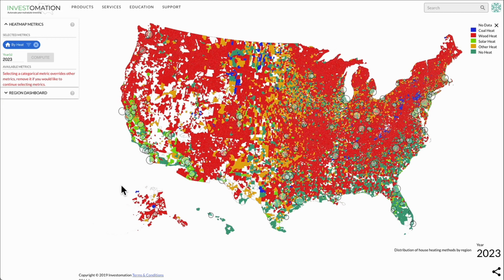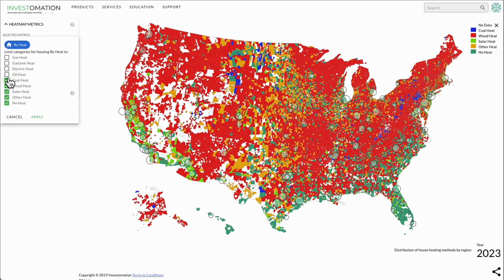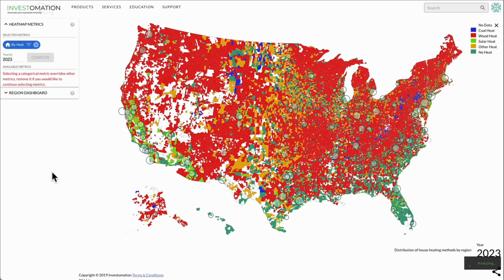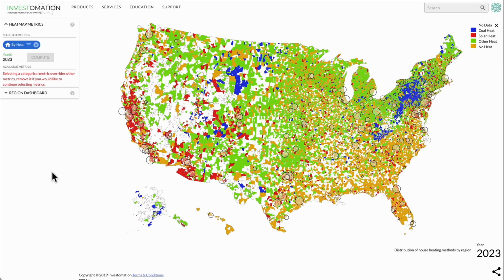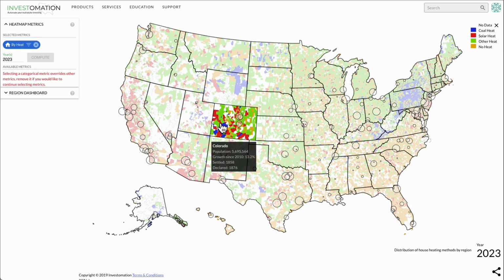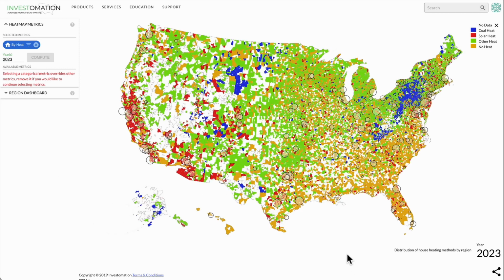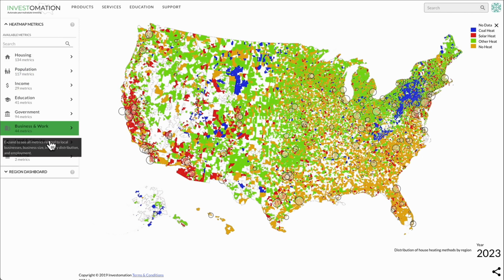Now, wood heat is still getting in the way. So let's go back here and disable wood heat as well and reapply. Now we see other regions that are using solar a little bit, maybe not to such a degree. We also see coal appear that was hidden before. Filters also work on regular stats.